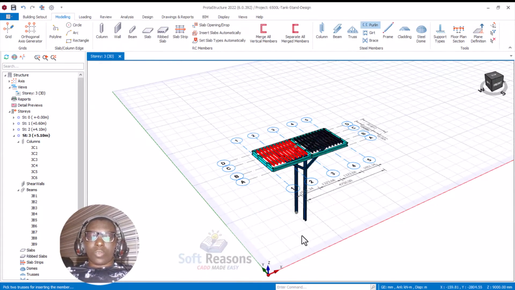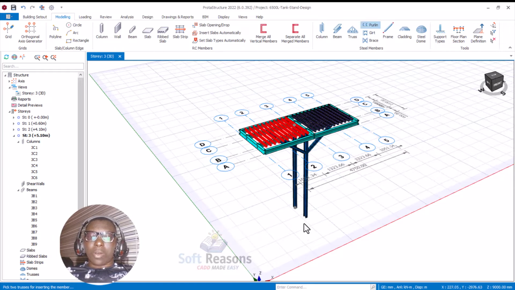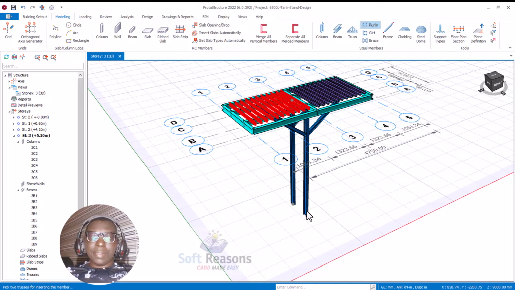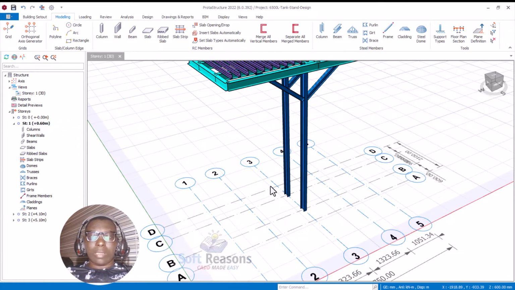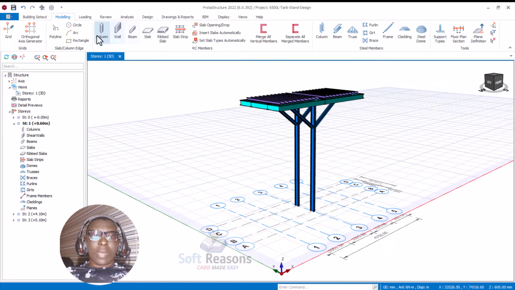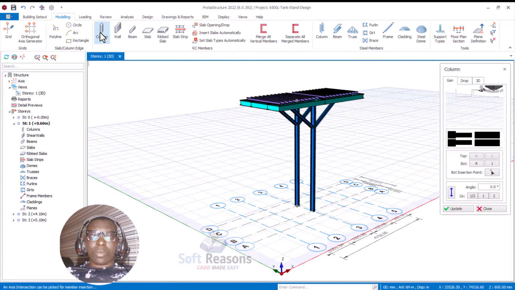The next thing we are going to be considering is the column that will connect this tank stand to the foundation. So we minimize this for us to insert that column. We will navigate to story one. At story one right here, we click on the RC column.